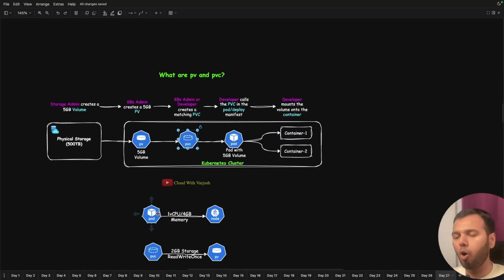When you schedule a pod onto a node, then that pod uses the resources of that node. For example, if this pod requires 1 vCPU and 4 GB of memory, then this pod is taking those from this node. Similarly, when you have a PVC, PVC will use the actual physical resources available with the PV.